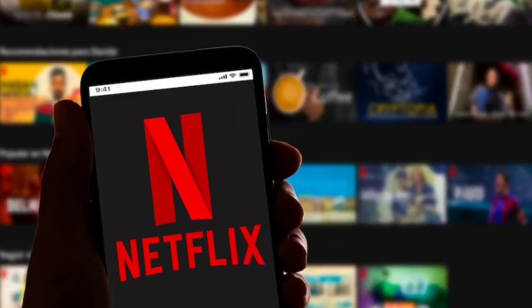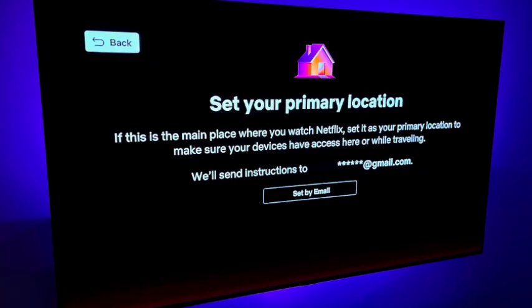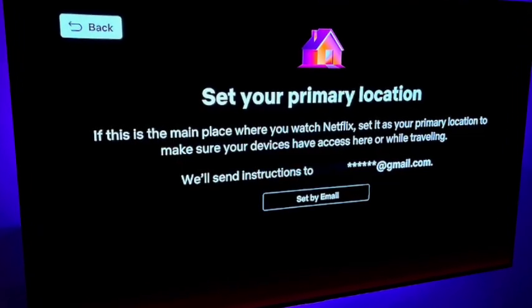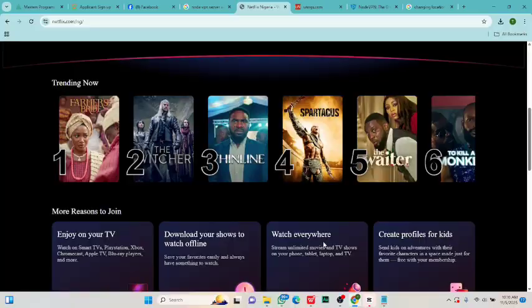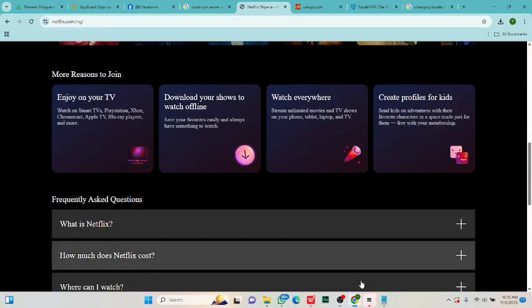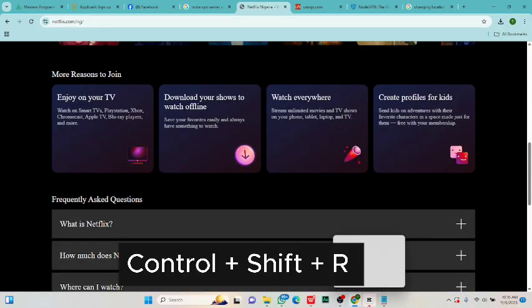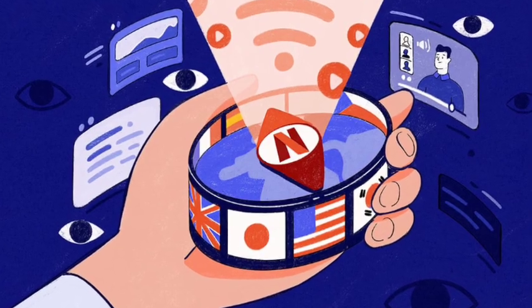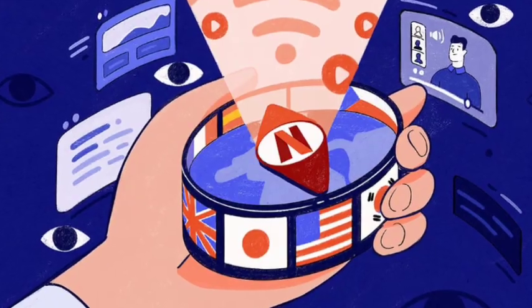Next, open the Netflix app or website. If Netflix is already open, you must force it to check your new IP address. On your mobile or smart TV, fully close and restart the Netflix app. On a browser, perform a hard refresh using Ctrl+Shift+R for Windows or Command+Shift+R for Mac. This loads the new library data.